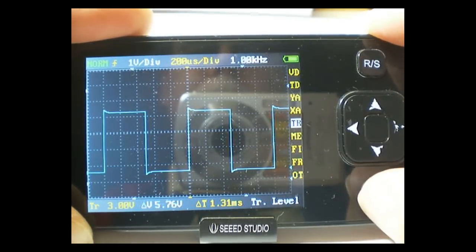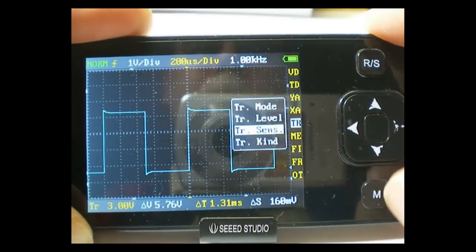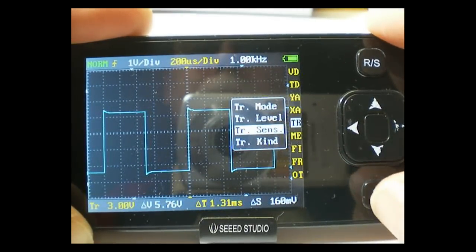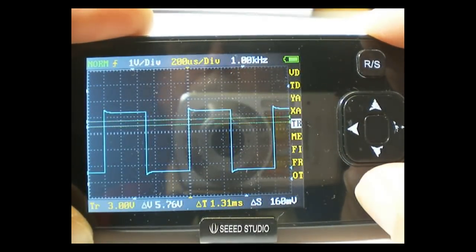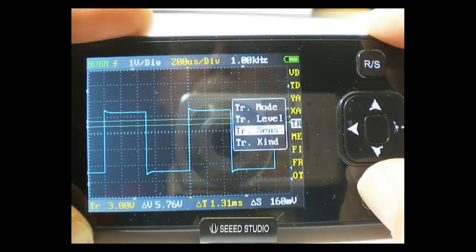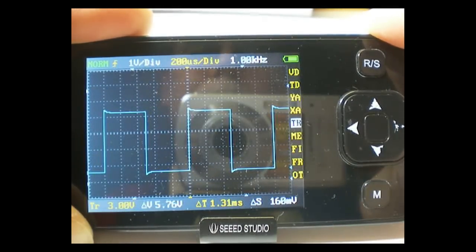Same way with trigger sensitivity. If you want to see where it is without having to move it with an arrow key, just hold the long M, and there it is. Long M again, and it's gone.